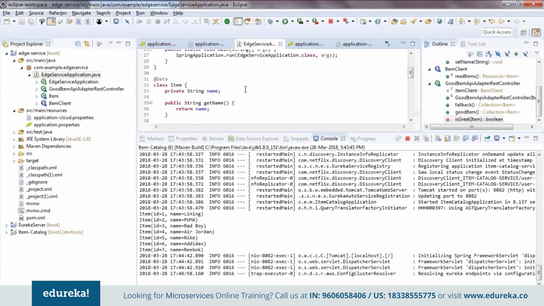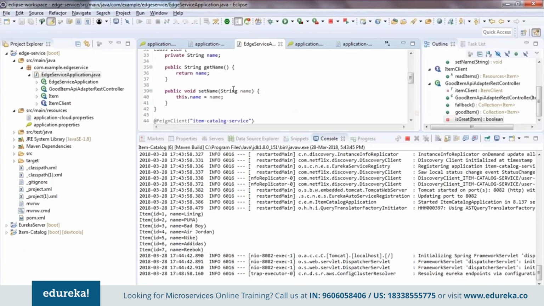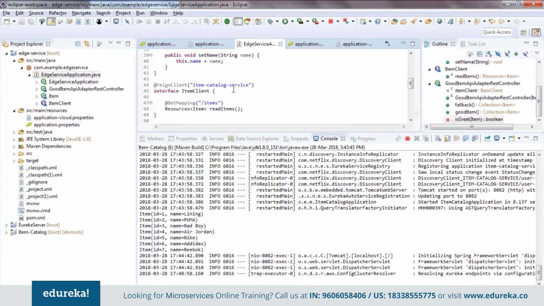All right, then I've created an item client interface. So if you scroll down, you can see that we have an item client interface that uses Feign to communicate to the item catalog service. So we have talked about the item catalog service. So this item client interface will use Feign to communicate with the item catalog service, right?